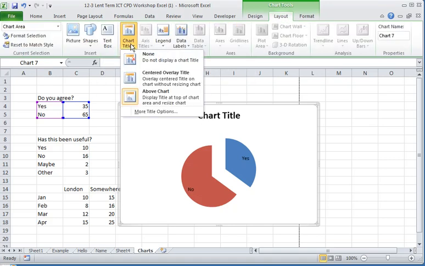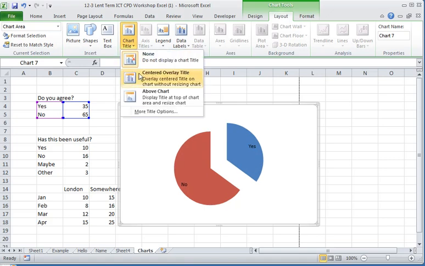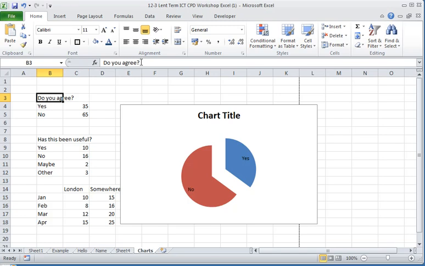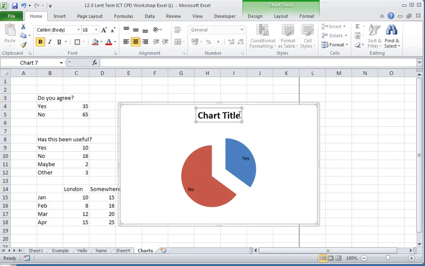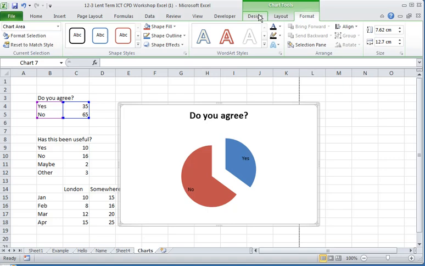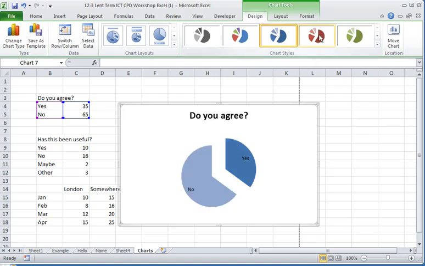I can also insert a title this way: no title, and title above the chart. I'm going to use the question, so I'll highlight the question. I'm going to copy it. I'm going to click in here. I'm going to use paste, and that's going to be my chart title. So I have a number of different options that I can choose from. And there we go. I think I'll have the percentage on, percentage and data, here on this one.